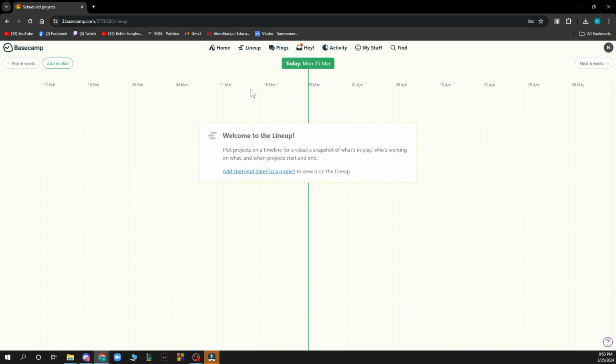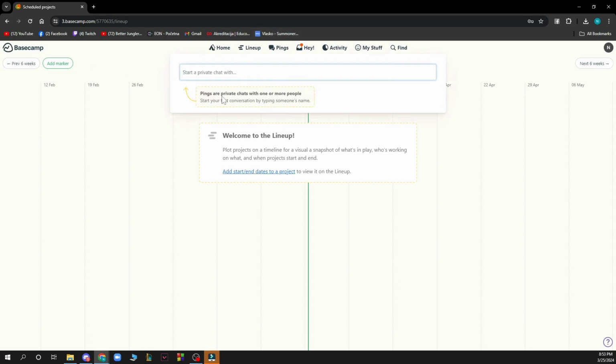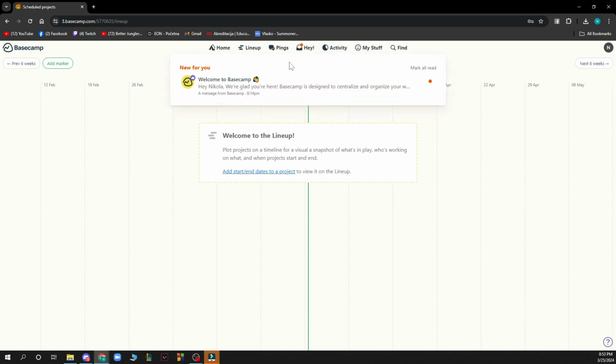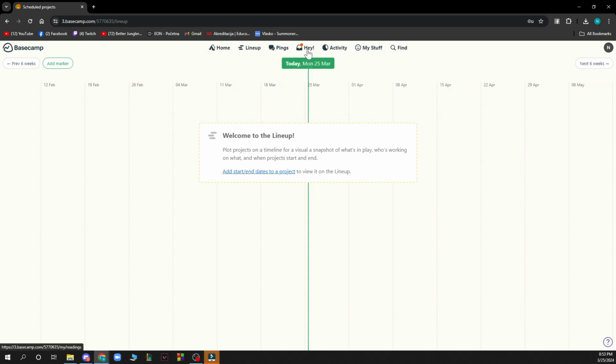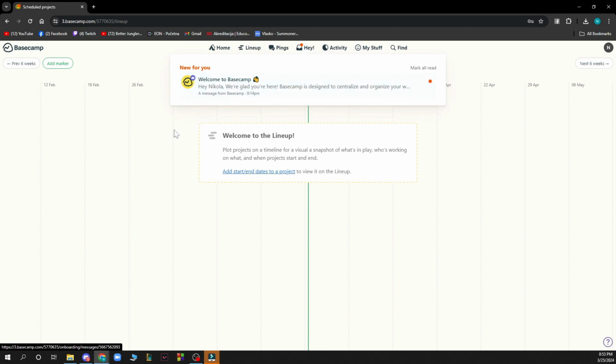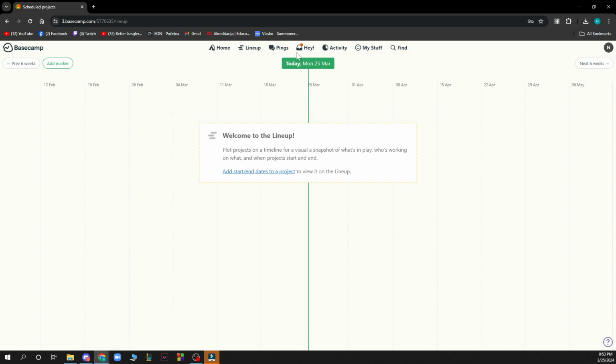And you have the lineup, where you can see the lineup and add a marker and all of those things. We have pings, where you can start a private chat with a person that you want. Here you have some notifications for you. As you can see, I have welcome to Basecamp as the information that is coming for me.